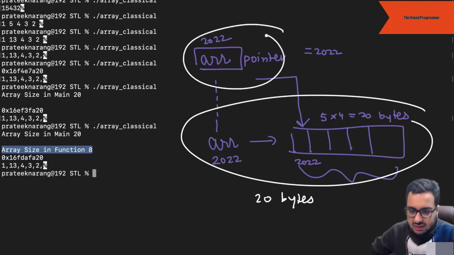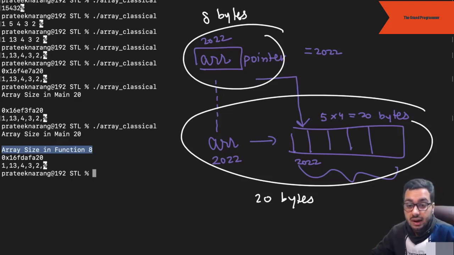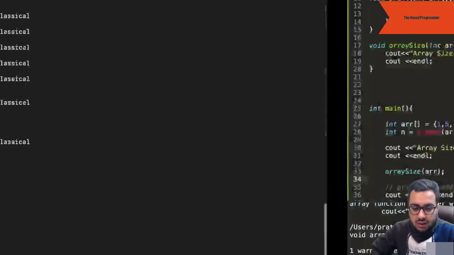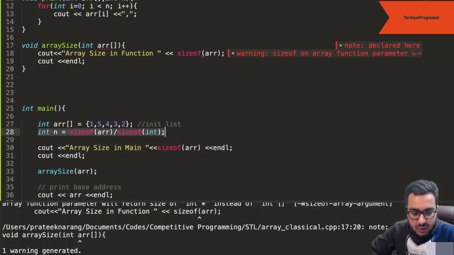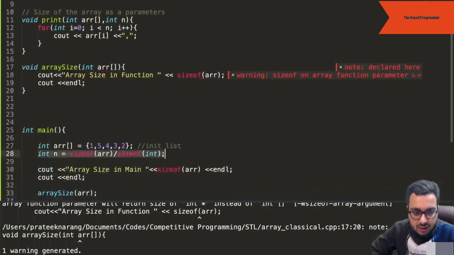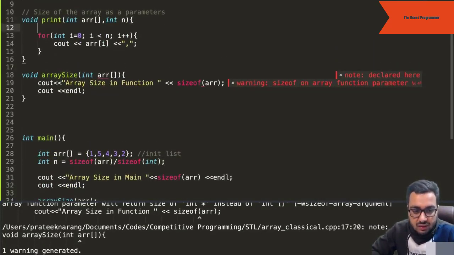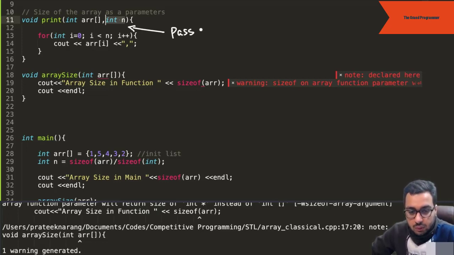Inside the function, you're getting the size of this array, which is 8 bytes, because the pointer variable takes 8 bytes to store this particular address. That is why you cannot execute this statement inside a particular function, like array size or inside print. So that is why I have explicitly passed the value of n. You won't be able to generate this value inside the function, so you have to pass it explicitly.